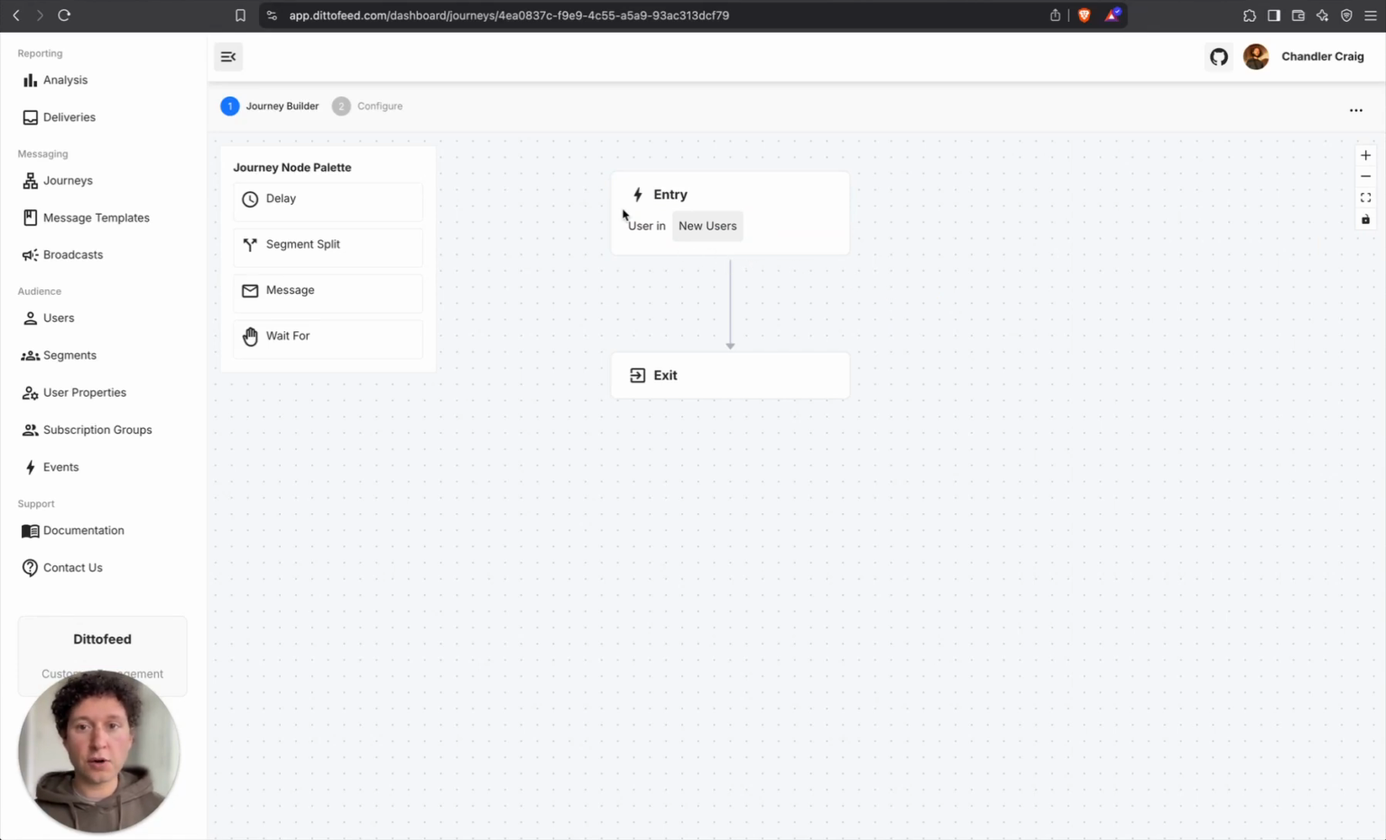Segment entries are great for marketing automation like onboarding, drip campaigns, and re-engagement. When a journey's segment entry is configured, one instance of the journey will run per user who satisfies the entry node's segment conditions. You can configure segment entry journeys to allow for re-entry of users, but there will still only ever be one journey instance running per user at any point in time.